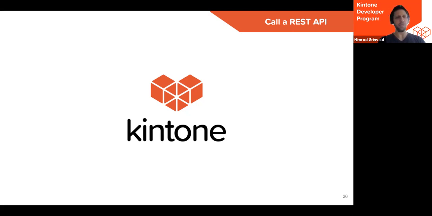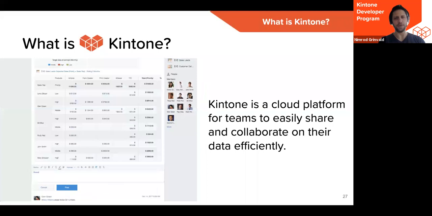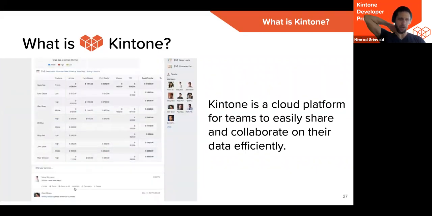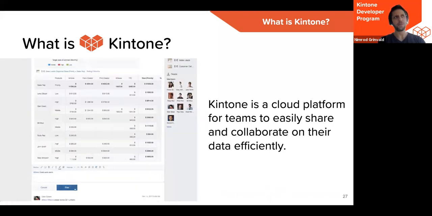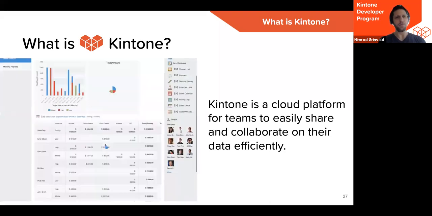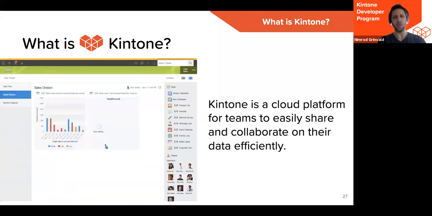So please, if you have not yet signed up for your developer license, go ahead and do that. Now you may be asking, what is Kintone? Fair question. It's a cloud platform that allows teams to easily share and collaborate on their data. So you see over here, we've got some dashboards, graphs, charts, and a way of communicating with other members of our team by tagging them, and then they get notifications. And it's a way to connect your business data with your collaboration, to put your conversations and your business data all in one place.